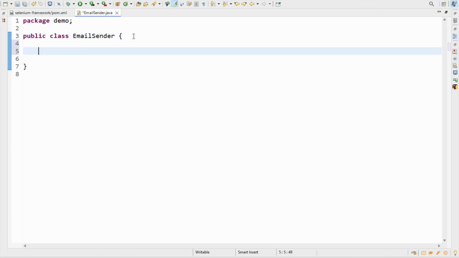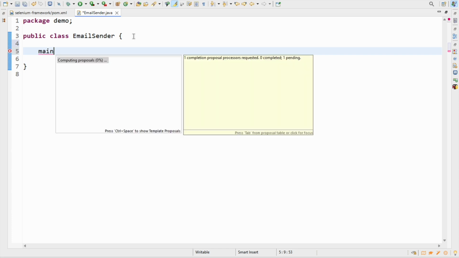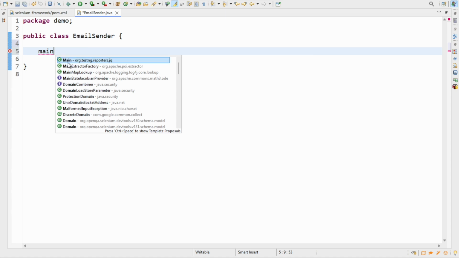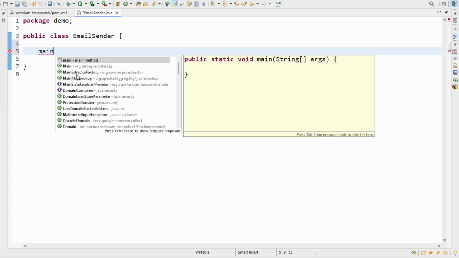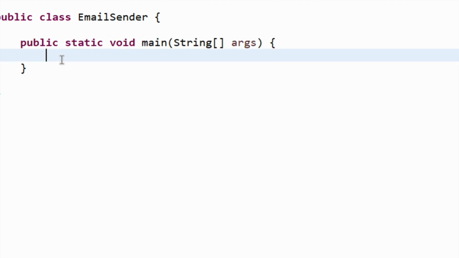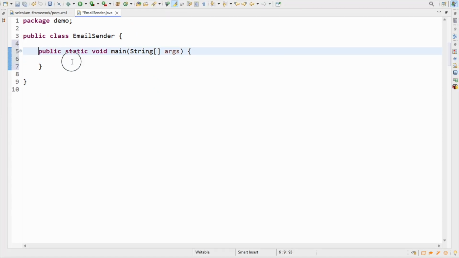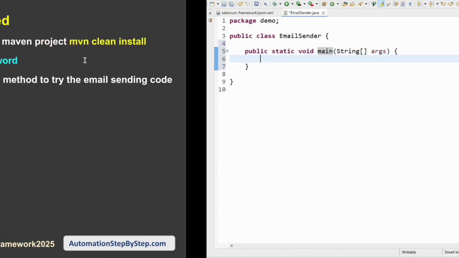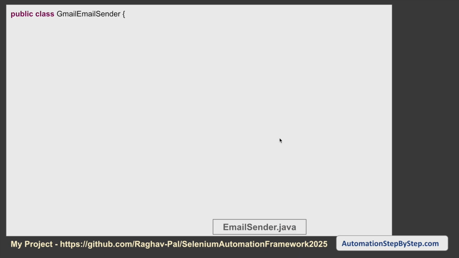Now in this class I'm going to write a main method. I will say main and press control space. I am getting this auto suggestion, so I should get a suggestion for creating a main method. Let me see. Yes, this is the main method. In case you don't get it, you can also manually write public static void main. So this is the method. The reason I'm creating a main method here is that I will be running this particular class separately without using TestNG, so I will have to use a main method.